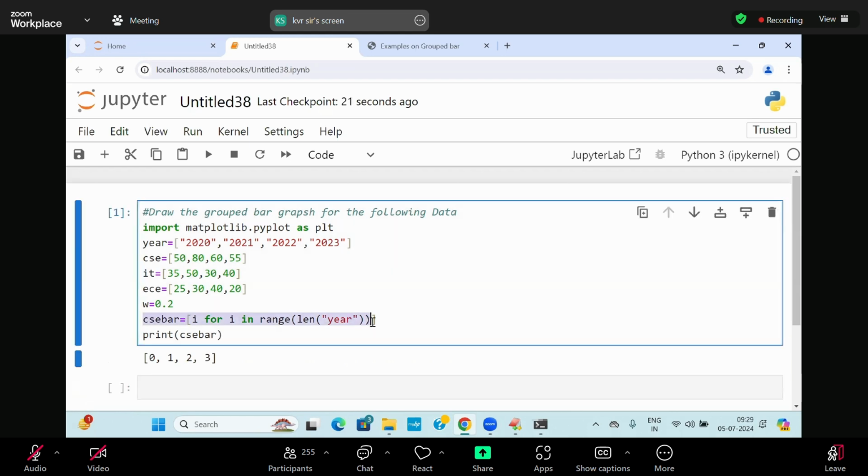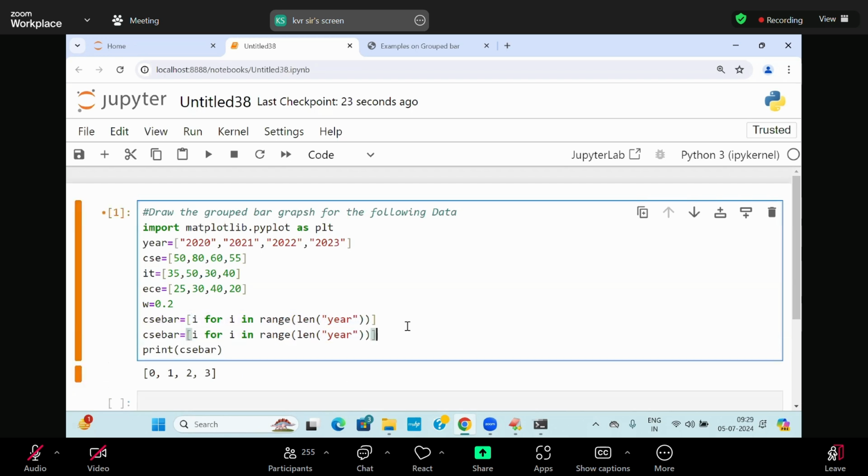And the next, what bar do I want? IT bar also I want. For IT bar, I plus W. This is called IT bar. And I'm taking here CSC. The number of CSC values is 4.